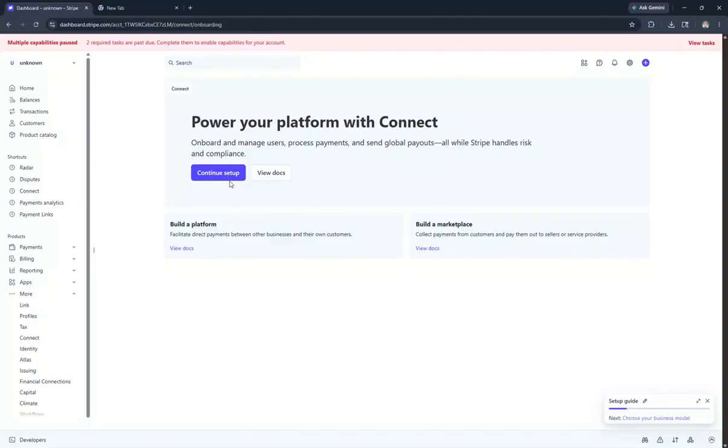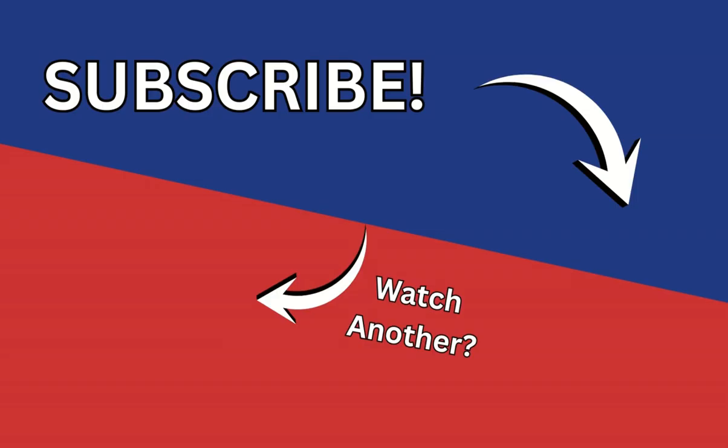Lastly, test your setup in test mode to ensure everything is working smoothly before going live. Remember that testing is vital to catch any potential issues before they affect real transactions. Once everything is set up and tested, you can go live by switching from test mode to live mode in your dashboard.